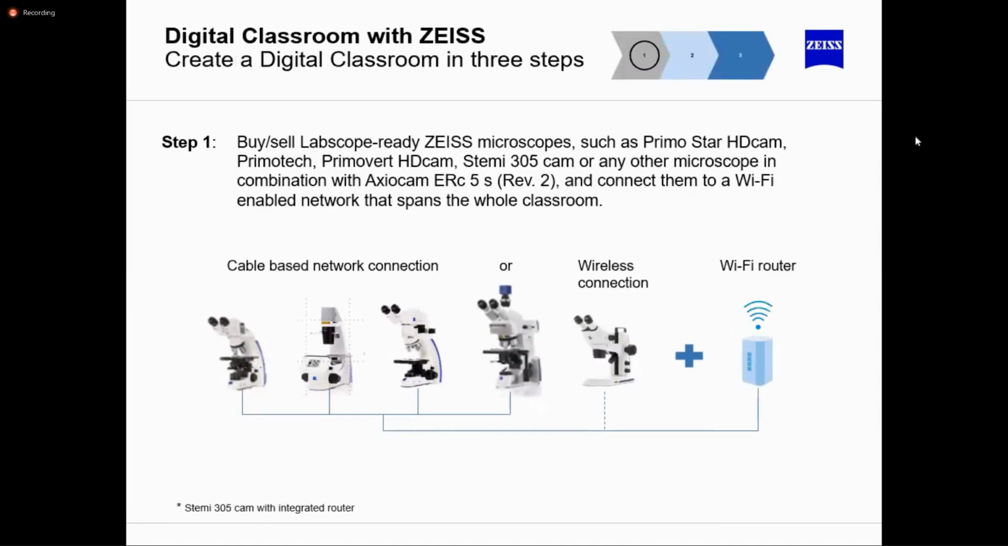I'll go to the next slide. Yeah. So this is how you can create a digital classroom. It is set up in 3 steps. Step 1 is to buy the LabScope-ready microscope with camera.